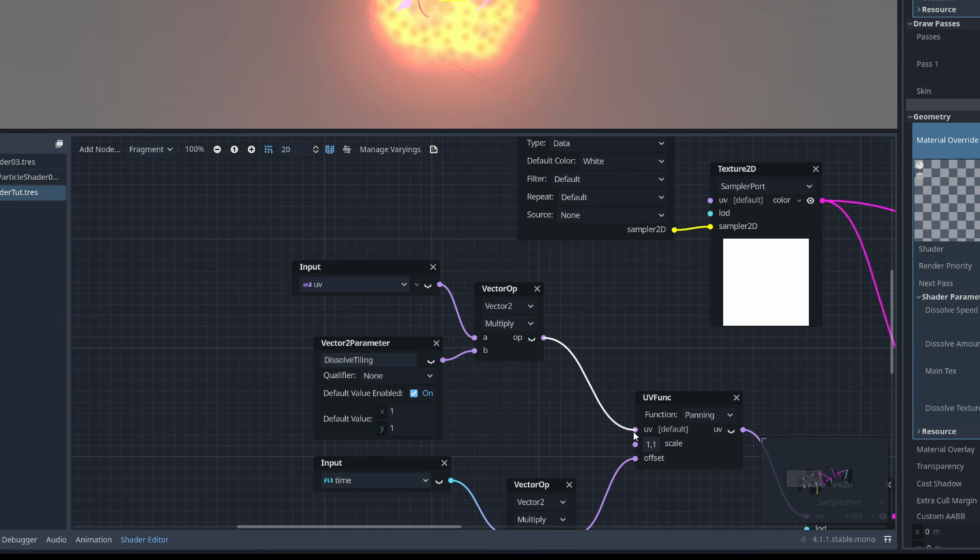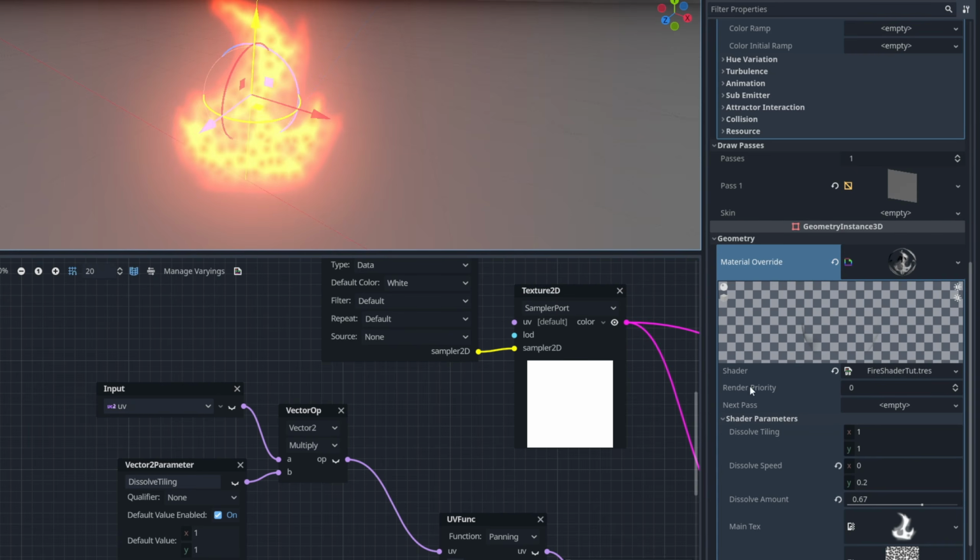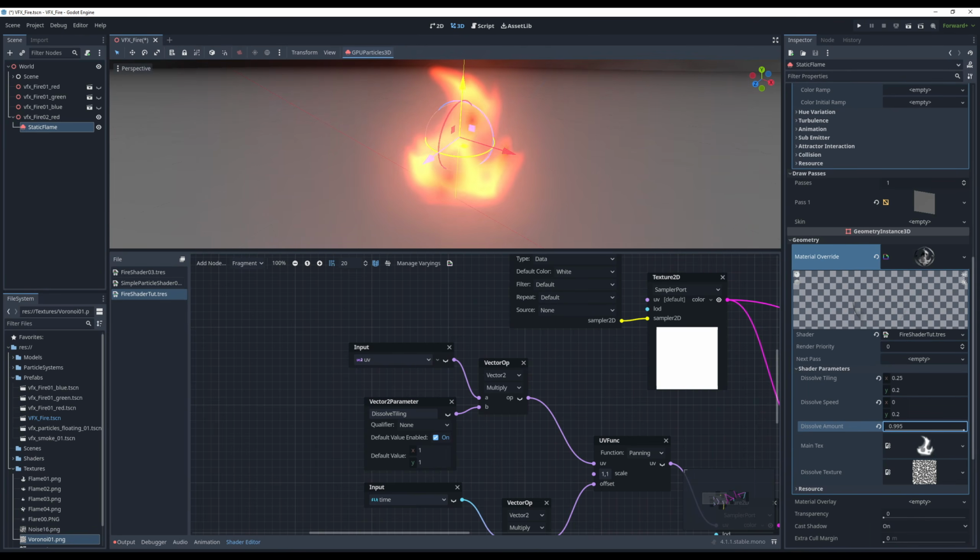Connect this to the UV input of the panning function, and we have the dissolve tiling where we can say, for example, X is 0.25 and Y is 0.2, and we get this really cool feeling. And then we have the dissolve amount that we can control however we want. There's a lot of things that I could show you, but this is essentially it when it comes to panning textures, controlling the tiling, dissolving another texture, controlling the color via the particle system, and so on.